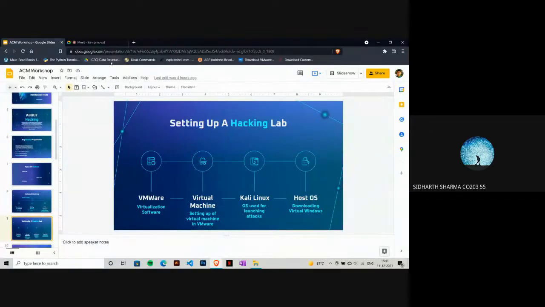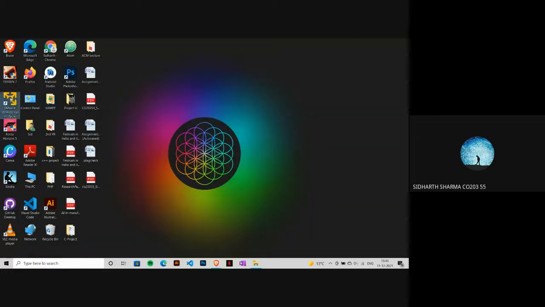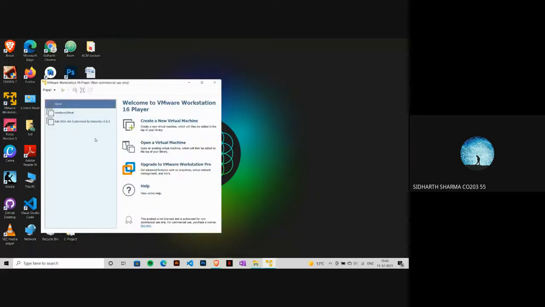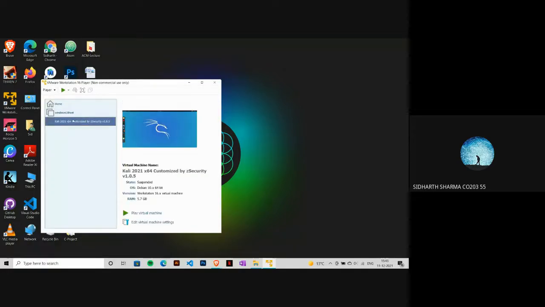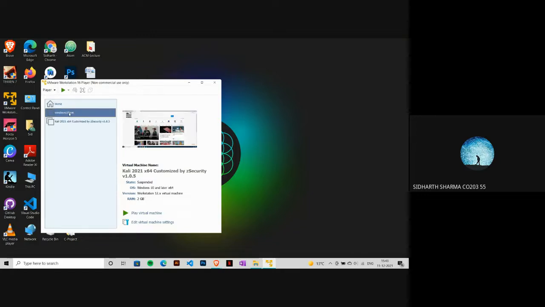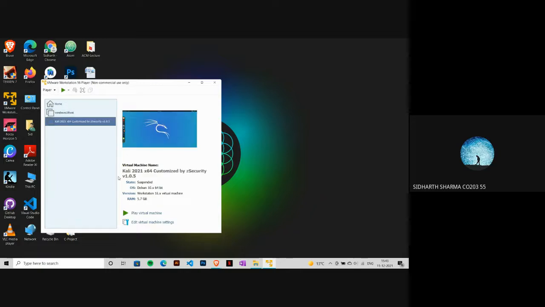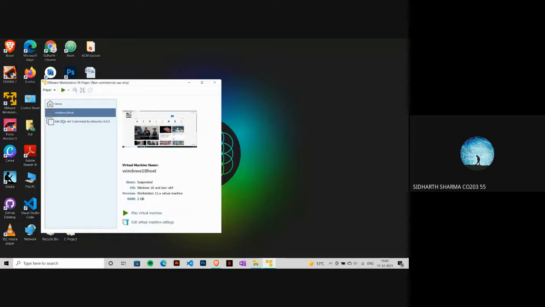All right, so as you can see, I have the VMware Workstation. This is a virtualization software, and I have two virtual machines installed over here. First is the Kali Linux machine, and the second is the Windows 10 host operating system, the machine on which we are going to launch the attacks. You can see over here, they have been allocated RAM. I have allocated 5.7 GB to the Kali Linux machine, and 2 GB to the Windows 10 operating system.